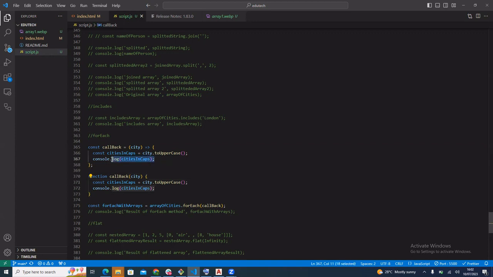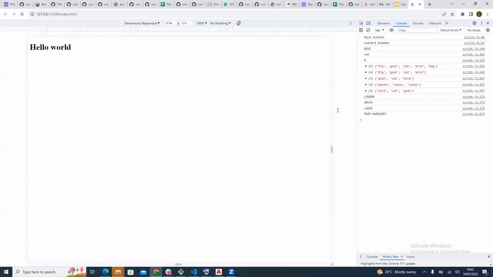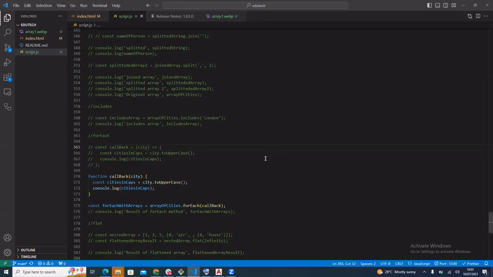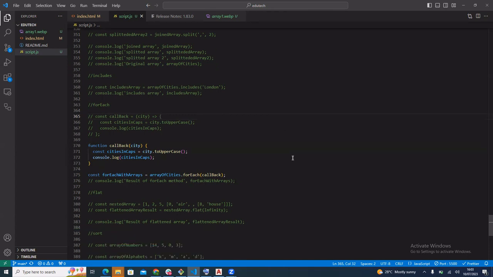So this still works. If I go ahead and remove this, it still works. Both are the same thing, but in the first case I used an arrow function, and in the other case I used a regular function. So this takes each of those items in the array and runs it through the callback function to implement the changes that you require.